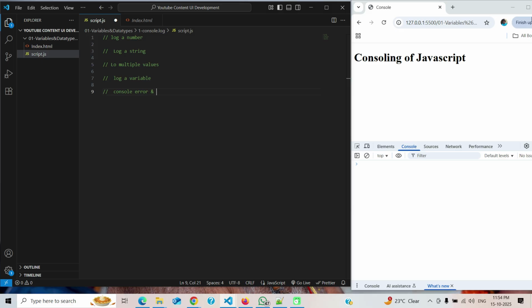So we can access these using methods. Error is the method. Console.error is a method keyword, and warning is the one method.